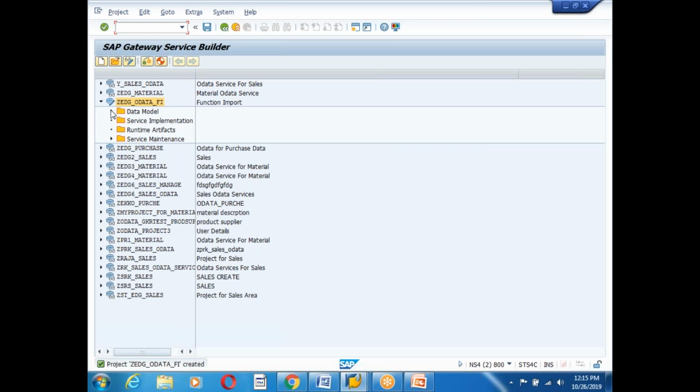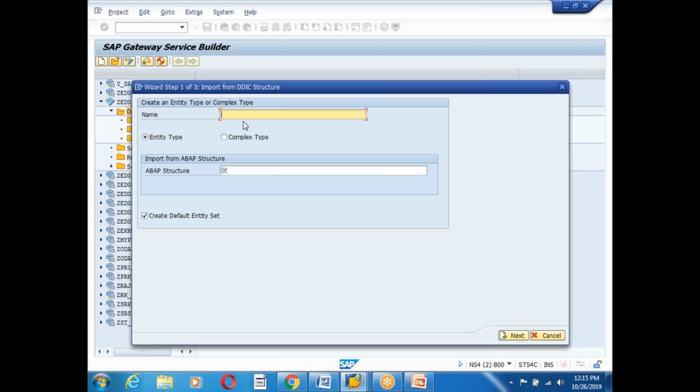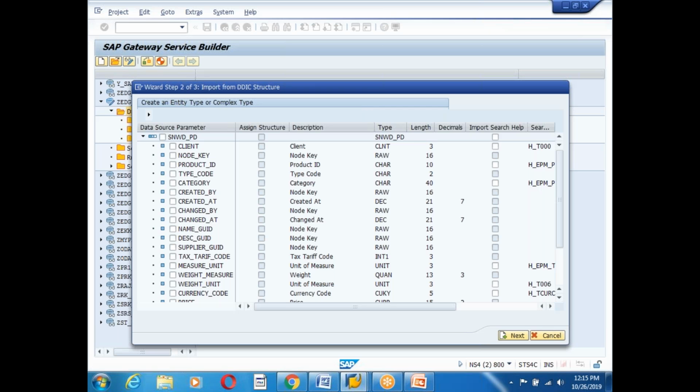And this is my data model. First, create a data entity type with the required fields from the structure. So my structure is my table. So what is my table? It's my product entity type, and my structure is the SNWD_PD. Okay, create the entity set as well automatically.